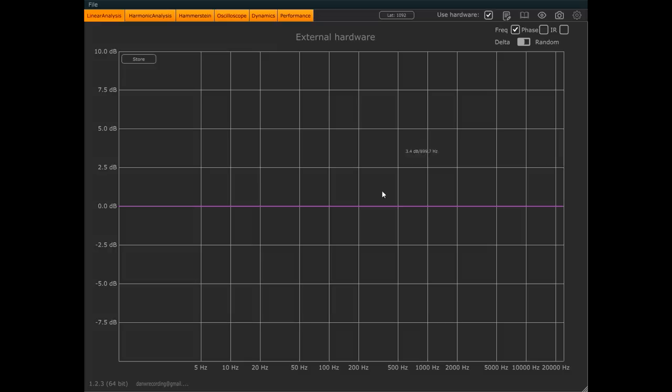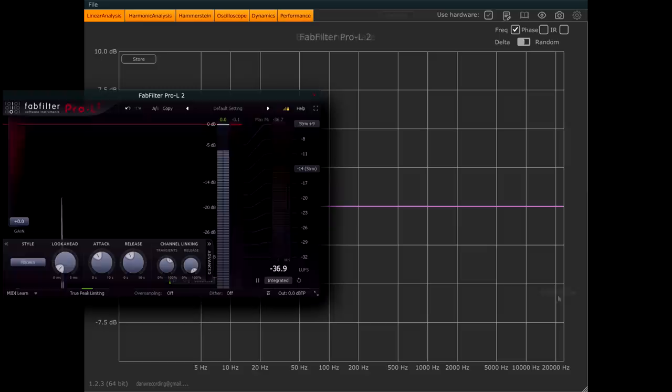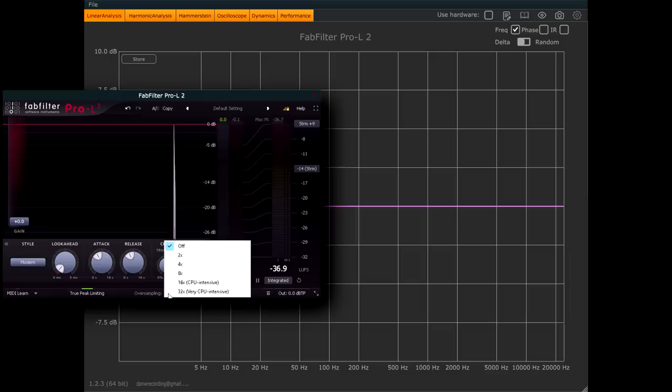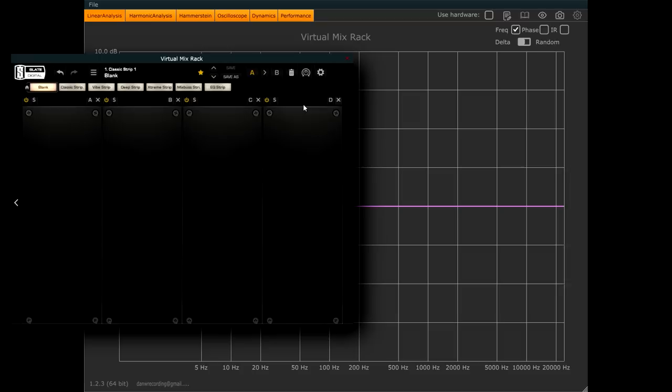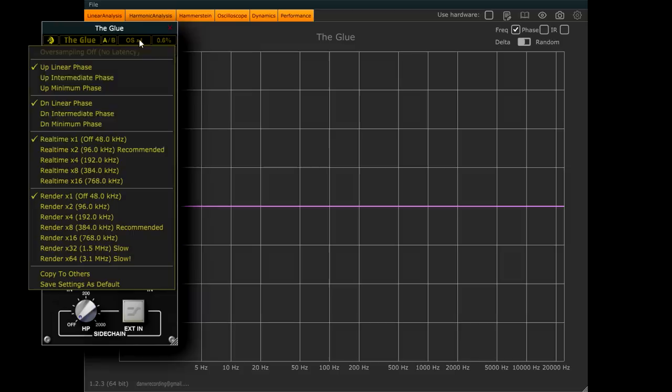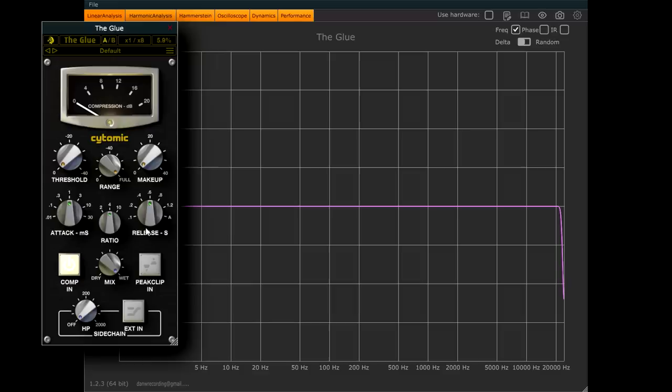Let's look at a few other plugins for reference. Here's FabFilter Pro-L2, which provides high-quality linear phase oversampling. When I enable it, we see a steep low-pass filter kick in above 20 kHz. Here's Slate's virtual mix rack with no modules loaded. I'll turn on oversampling. And there's the steep anti-aliasing filter again. Cytomic's the glue. This one provides separate oversampling settings for real-time and rendering. But Plugin Doctor runs it in offline mode, so it's the rendering setting I need to change. And again, there's the steep anti-aliasing filter at the top.